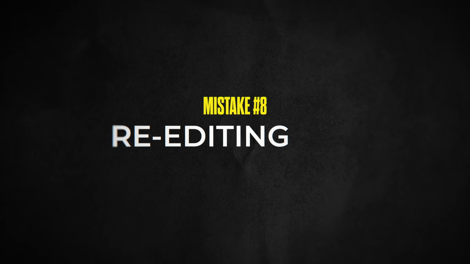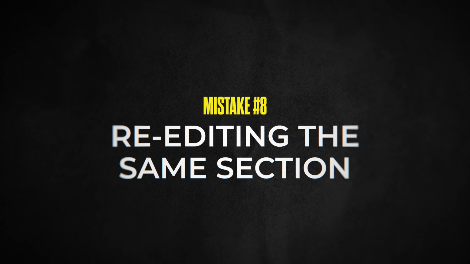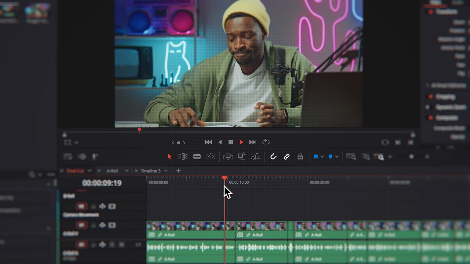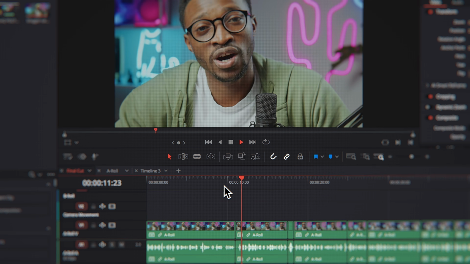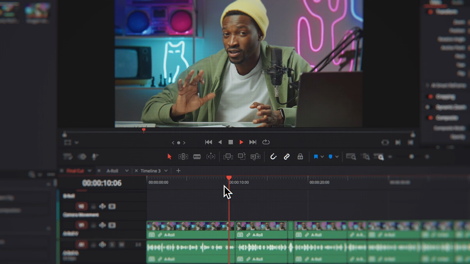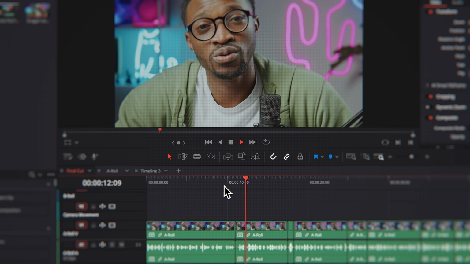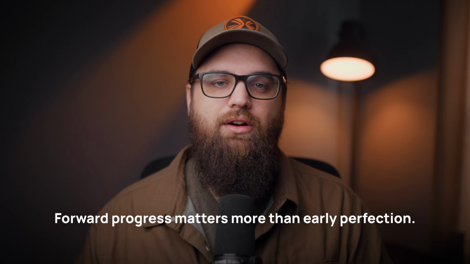The eighth mistake is re-editing the same section over and over instead of moving forward. This usually happens at the start of the timeline, the intro or the hook. It feels important, so you keep pushing it and polishing it, but the rest of the video never gets finished. Get it to good enough and keep moving. A lot of times the best intro or hook becomes obvious after the middle or the end of the edit is done. Forward progress matters more than early perfection.